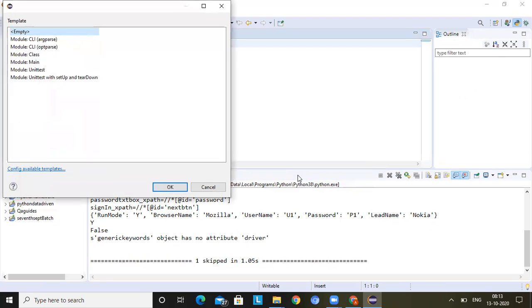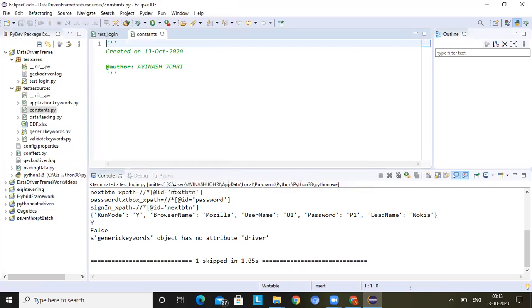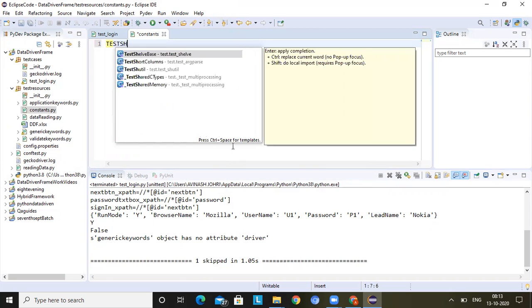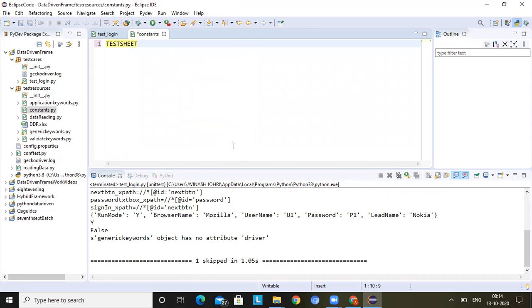So here what I will do, I will keep our things. Okay, so let's keep first of all our sheet name. So our sheet name is, say, test cases. Okay, then we have the data sheet.